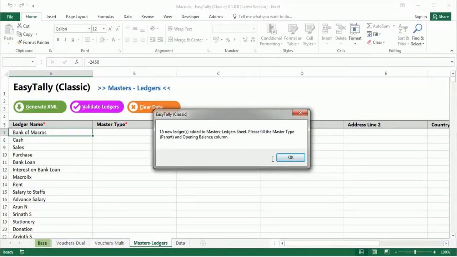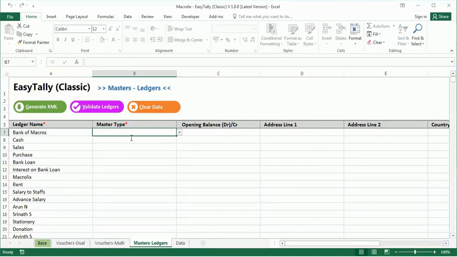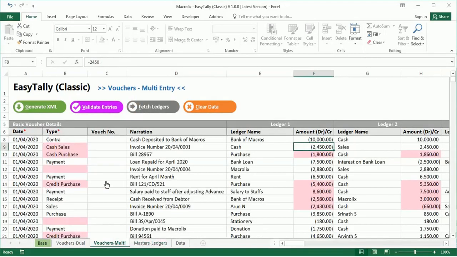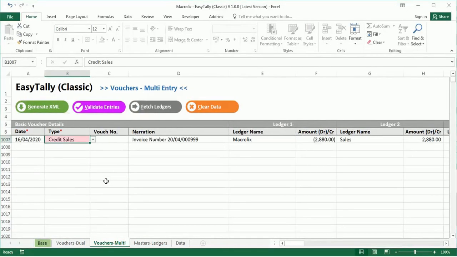We can fill its parents and opening balance. We can also add address details and GST details of the ledger account wherever needed. So now I have filled the parent details for the first two ledgers. We can also add more voucher entries and fetch again. I'll add a few more entries to our voucher sheet.